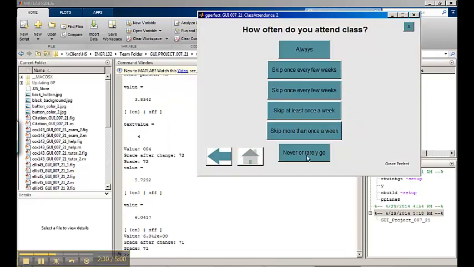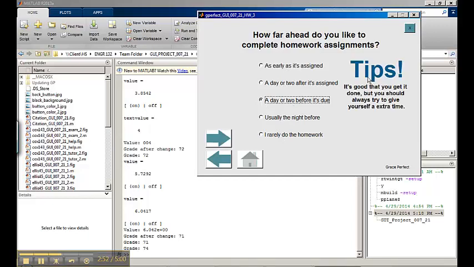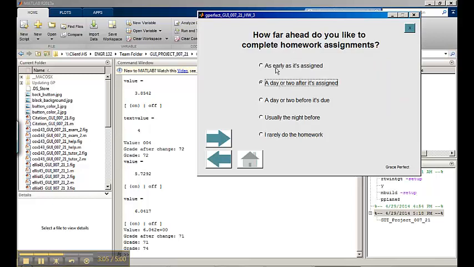Again, we have just 5 push buttons to indicate how often the user attends class. Now we have a set of radio buttons for how far ahead the user likes to complete homework assignments. And for the last 3, a tip box will appear on the side here, giving you tips on, hey, you should probably get your homework done sooner or at all, in the case of choosing rarely doing homework. And in the top 2, there is no tips because you're doing just fine with your homework at that point.